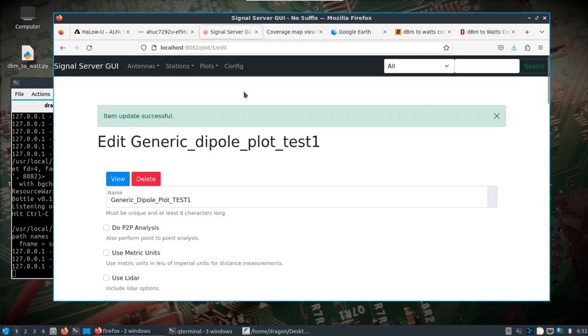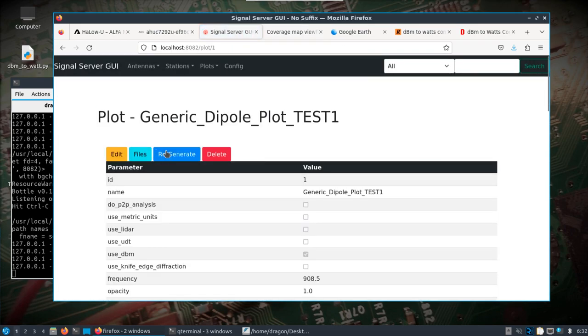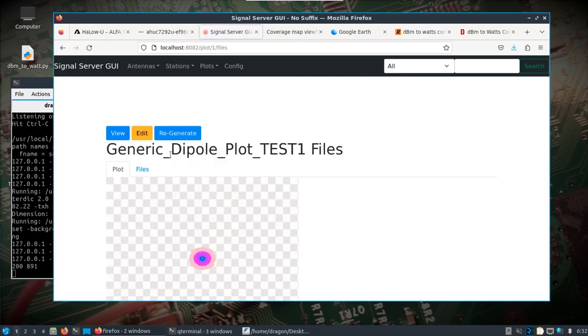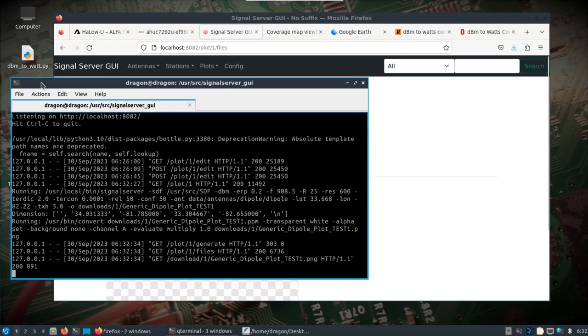So now when we come back and we regenerate our plot, it's going to generate it against that elevation data. Although that's kind of bigger than what I had expected. So we can see here what it's actually doing. It's using that SDF directory, and then our watts and frequency and all the information that we fed in is being fed to the Signal Server application under the hood.